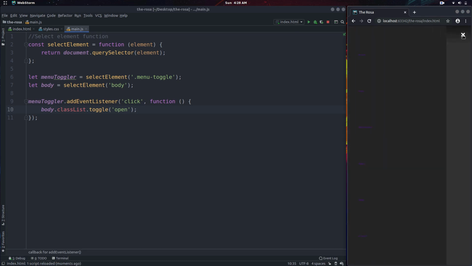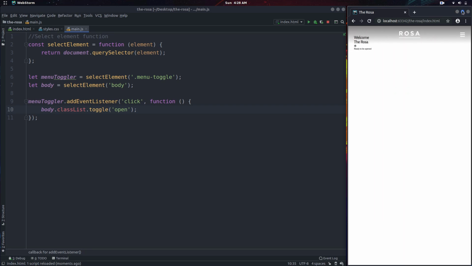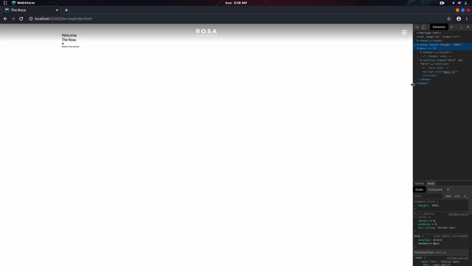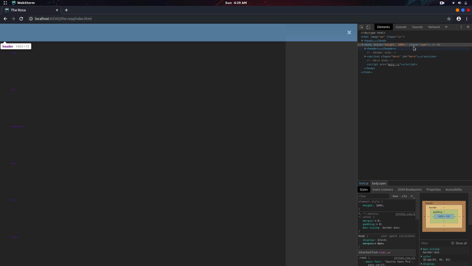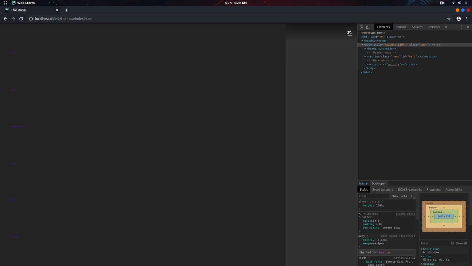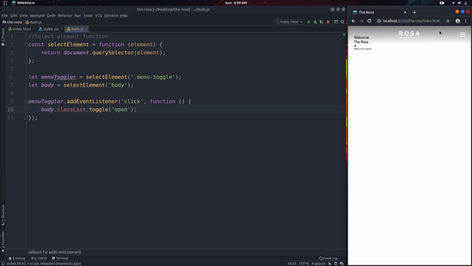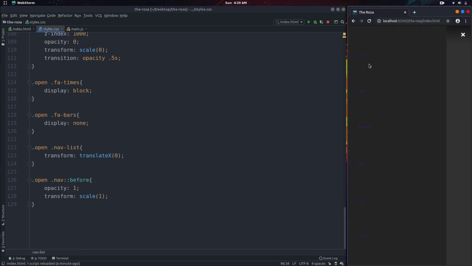So now when I click on my button, all the open classes are being applied. If I make this bigger and open up the inspector, take a look at the body right here. Once I click it, you'll see that the class of open is applied. And if I click it again, it's removed, which is exactly what we wanted. Since we want to be showing the navigation, just for the sake of seeing the styles that we're applying, we'll keep it open.